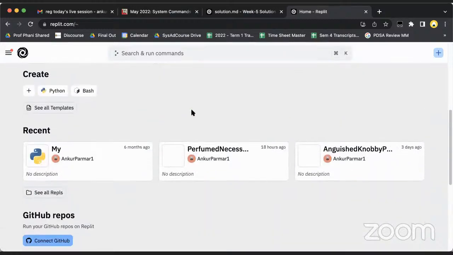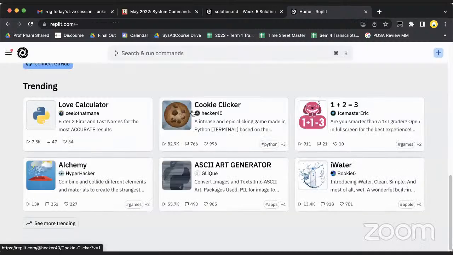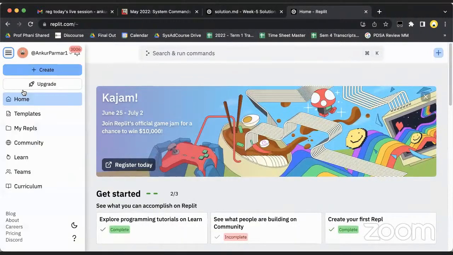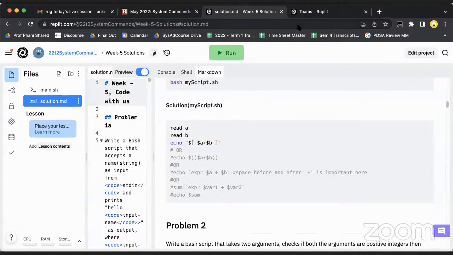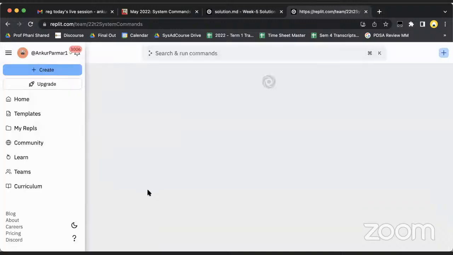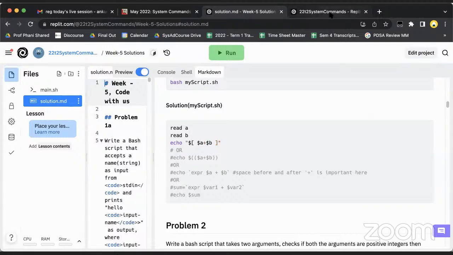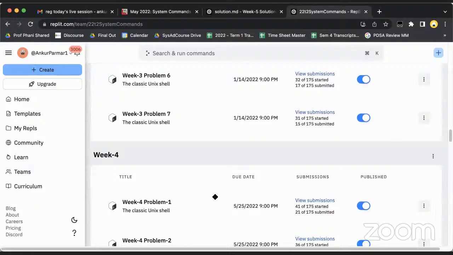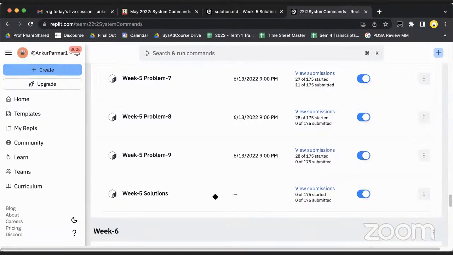There are multiple ways in which you can solve this. Can you see that in the solution? See, read A and B will be common because you have to read two variables from standard input. After that, there are multiple ways you can use to solve this. Okay, so with double round brackets you can do arithmetic operations, but before that you have to put a dollar. This is a syntax thing.